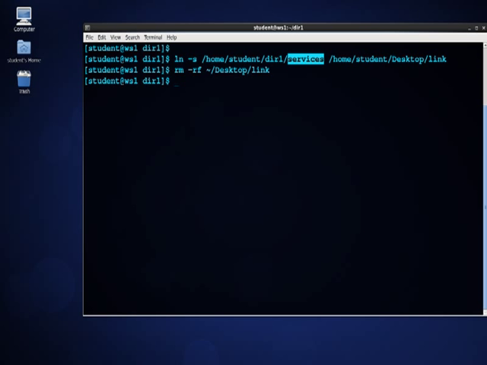As you saw, the link disappeared. The other way to reference this would be to use relative paths. Since I'm currently in /home/student-dir1, I'd run ln -s services, since I'm currently there. And then I could reference the home folder with the full path.